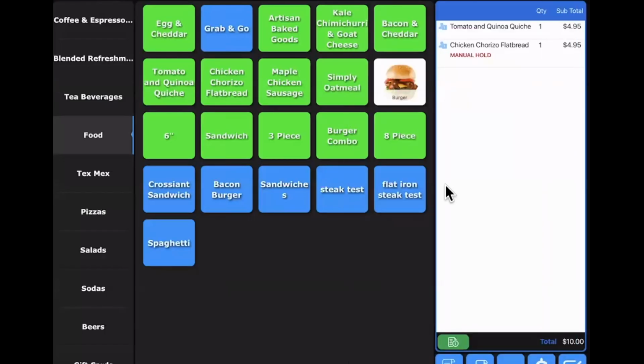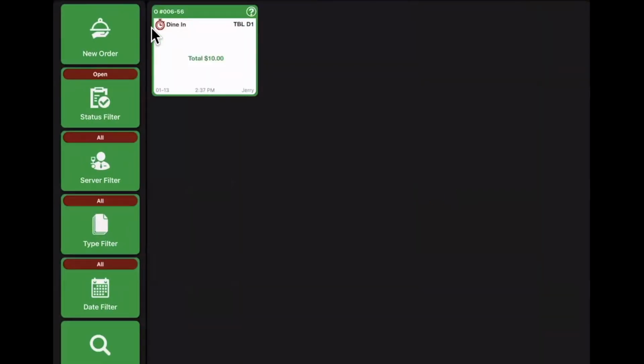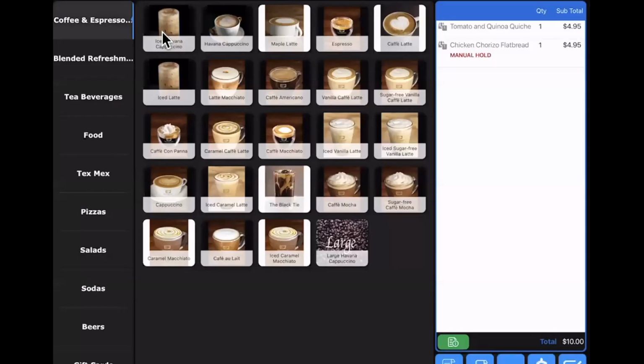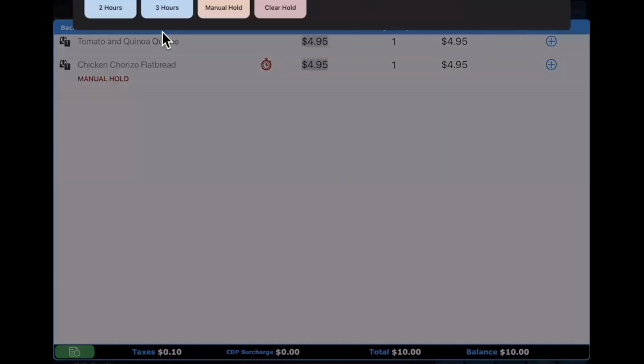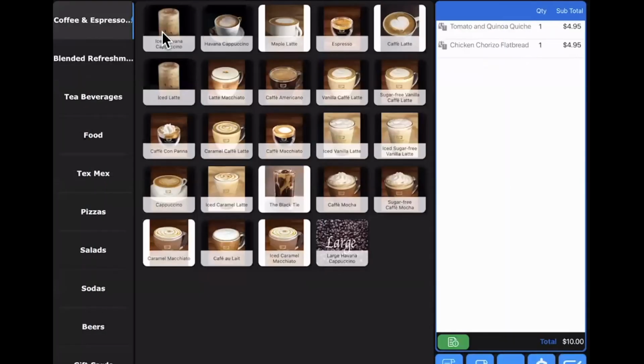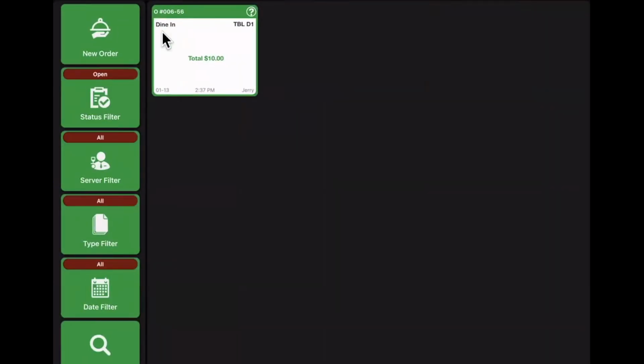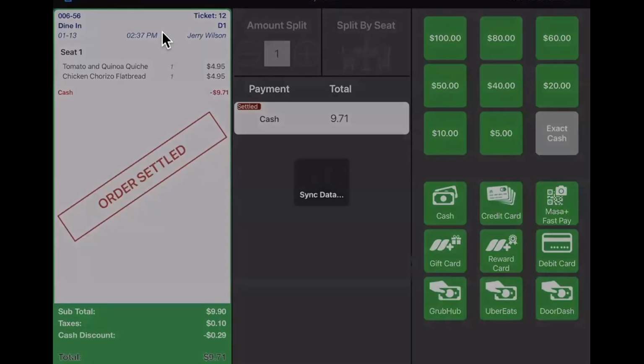Now, when you close out the order, you have on the tombstone here a red stopwatch. This tells the operator they have a held item on there. They need to recall that. Touch the item and then release it, clear hold. Now, when they go back and hit done, that item now sends to the kitchen. No more hold. Show how easy that is. Then go ahead and close out the ticket.